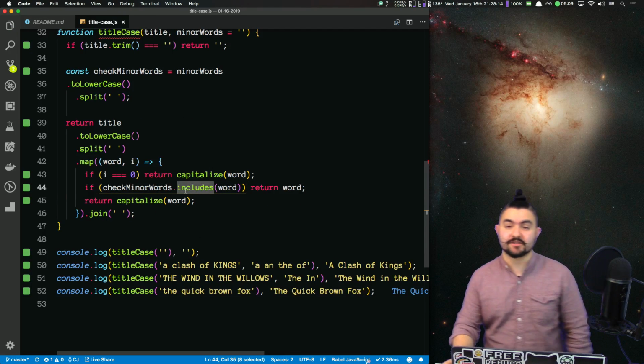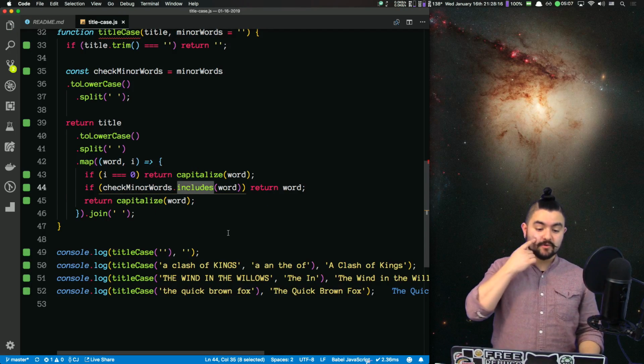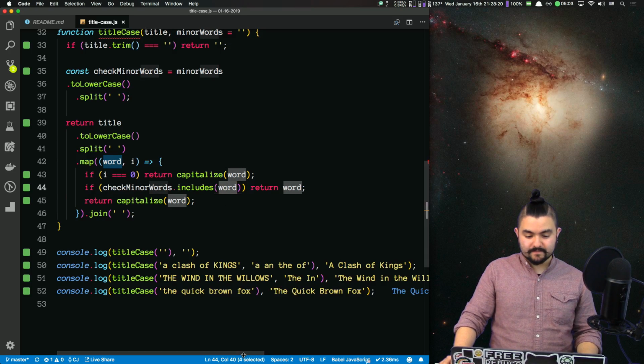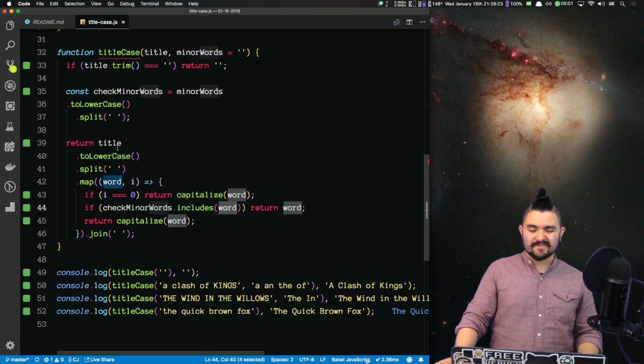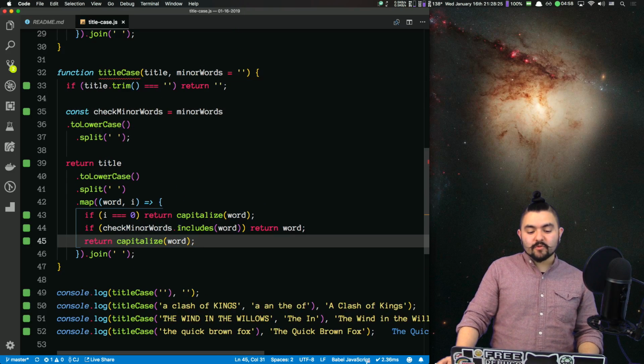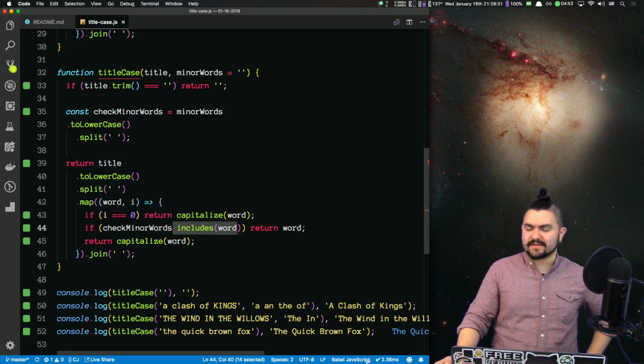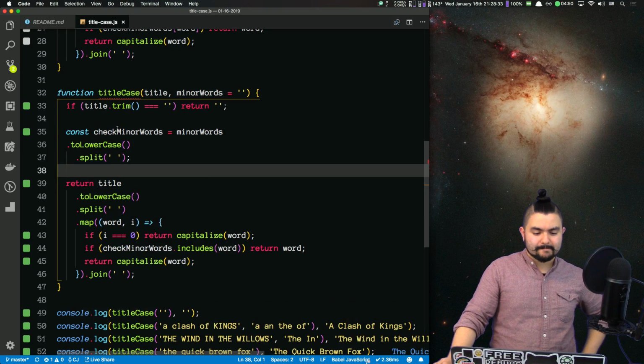So includes is a function built into arrays that will search the array to see if it has the value that you pass into it. So this works as well. And we have to do less work up front. However, we do have to search that array every time. In this case, it's probably not that big a deal because the array is so small, it only has a few values inside of it. Cool.